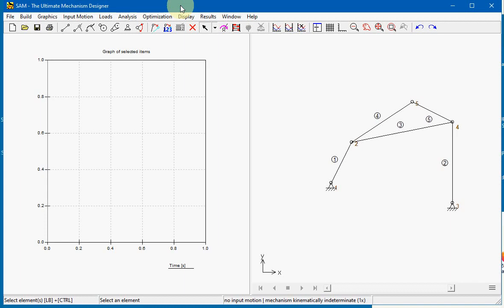Some version 8 gives better notifications about the degrees of freedom. It explains whether the mechanism can move or not, or when any motor is missing. In general, we speak about the mobility of the mechanism.